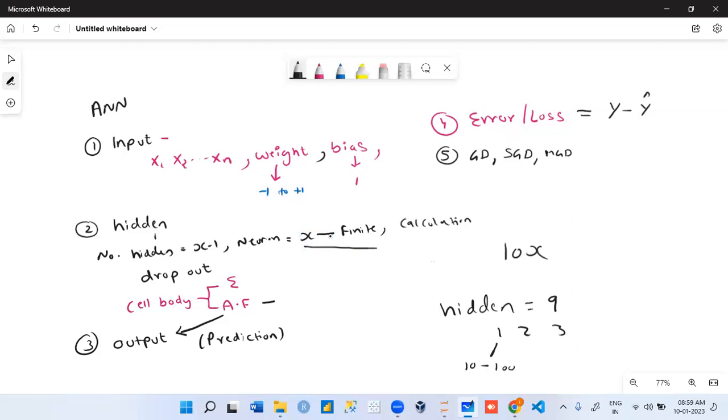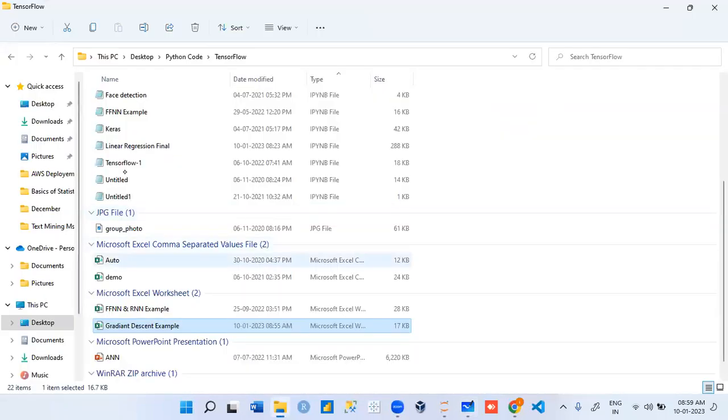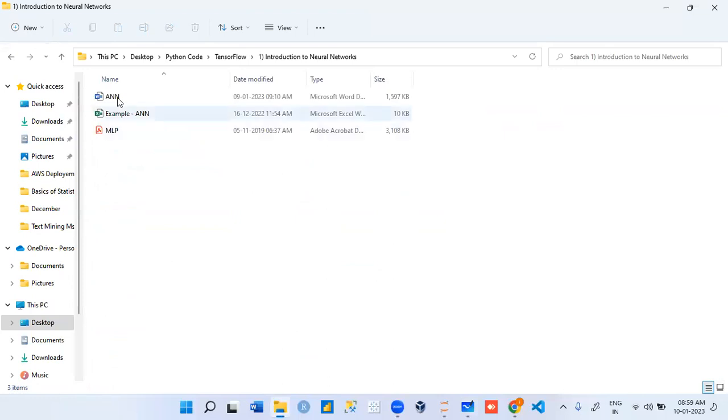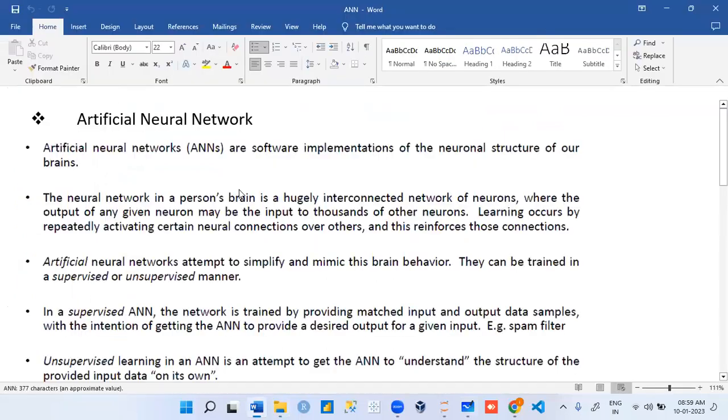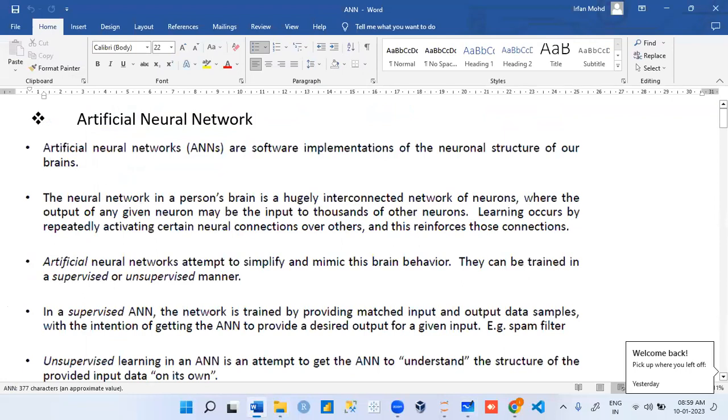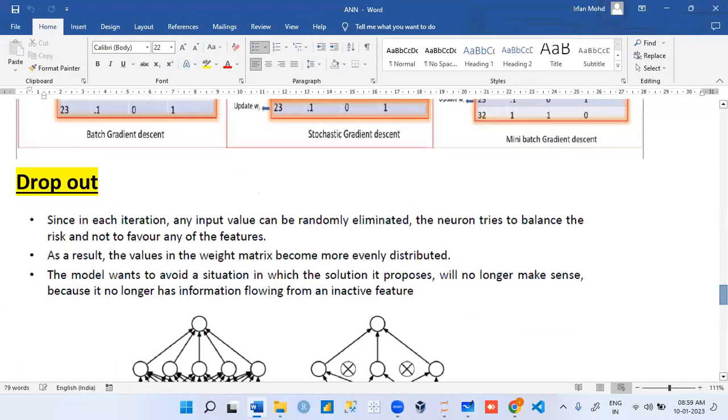Y minus Y hat. Actual minus prediction. We have written various loss functions. If you're working on linear regression, we can use RMSE, MSE, MAE. That is our loss function.